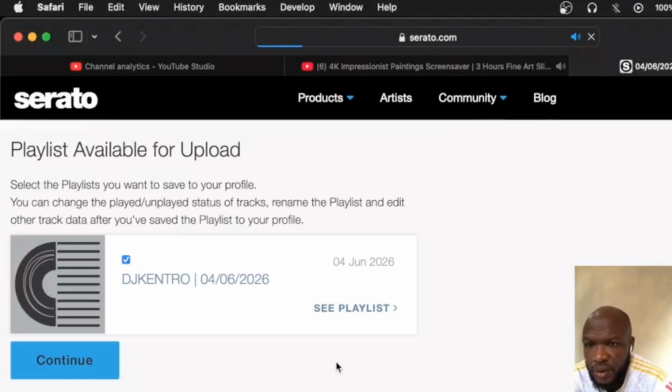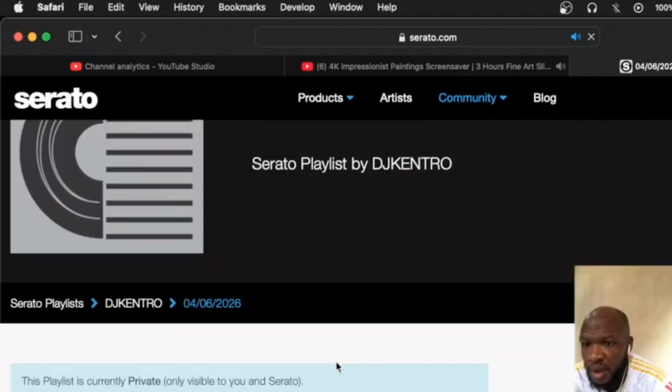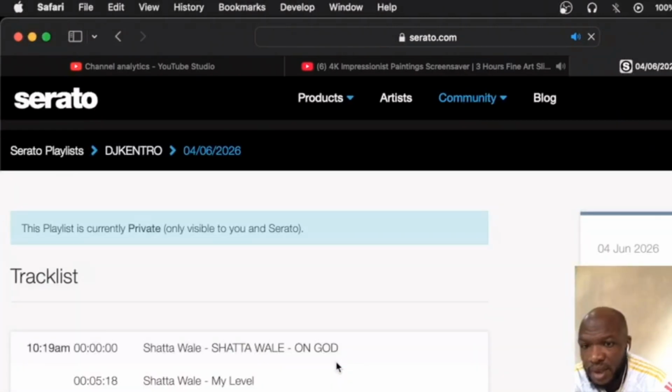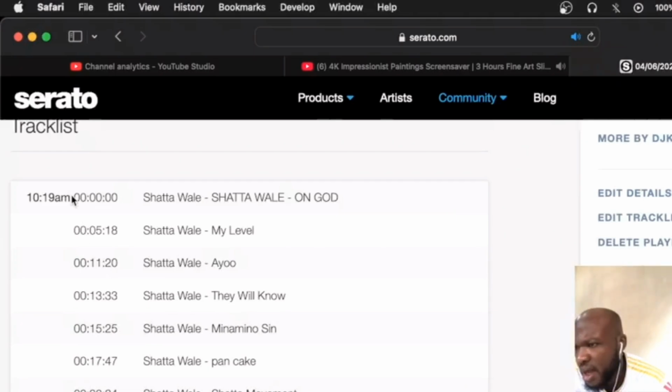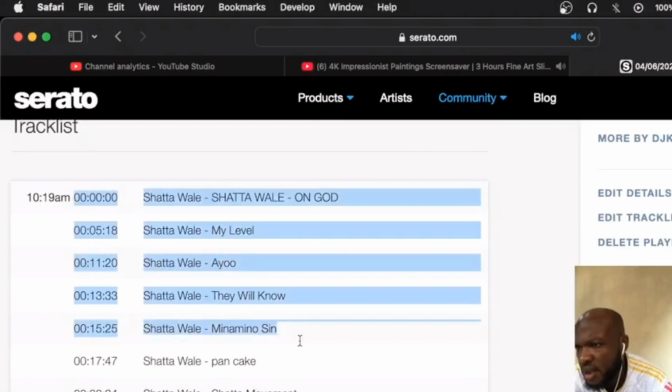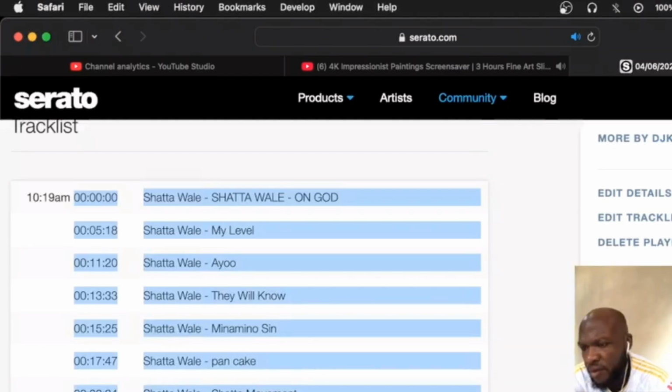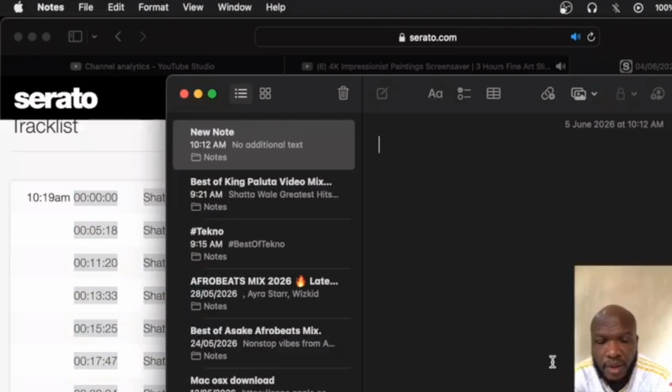When you hit continue, you wait for it to load up, then it will display your entire playlist. So this is the playlist here. So what you just do, highlight your time and tracks. For MacBook users, you just hit your keyboard Command C, while for Windows users, you hit Control C to copy. Then go to whatever platform you want, and voila, you paste, and that's it.